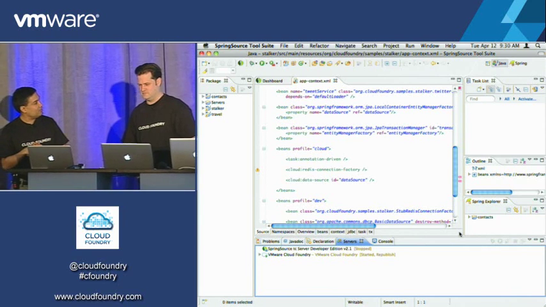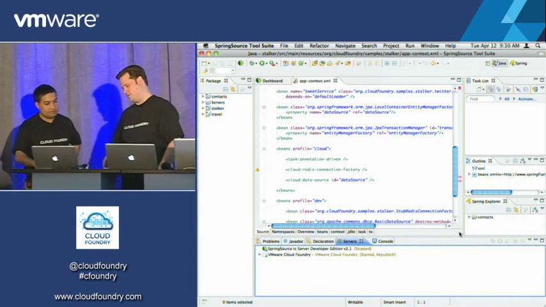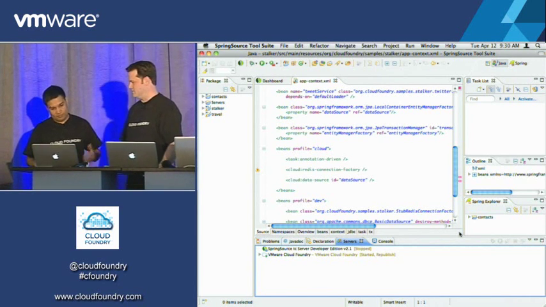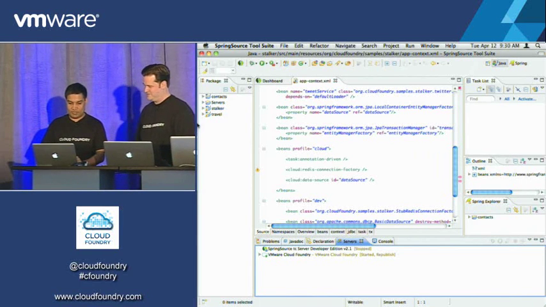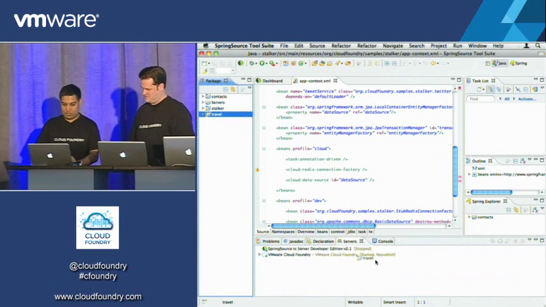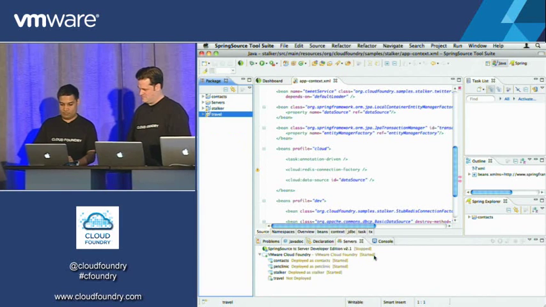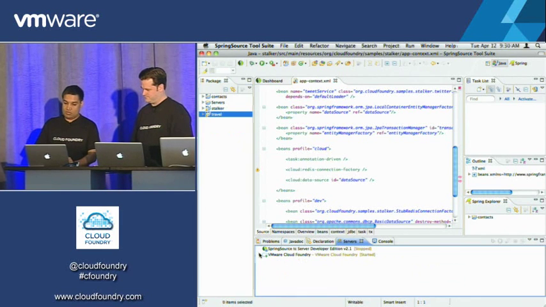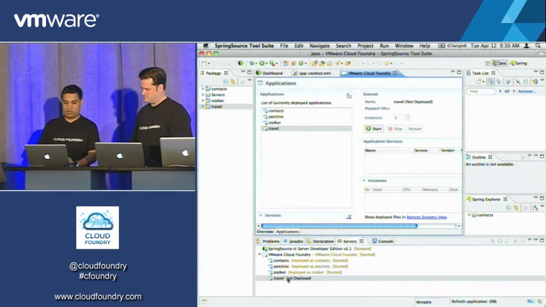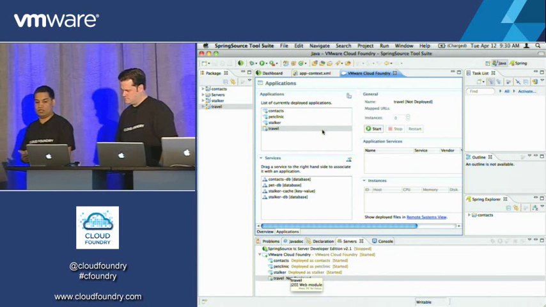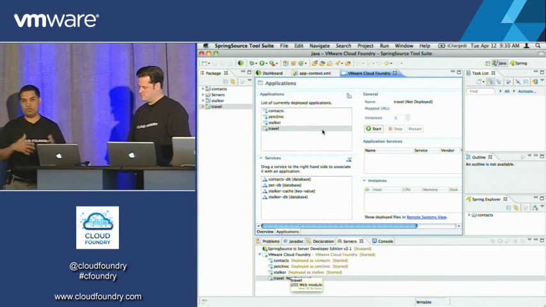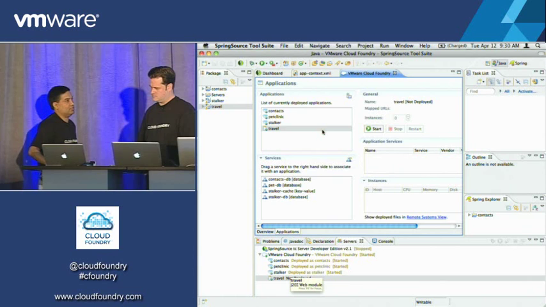What do you think is the next step? Well, I would like to be able to just drag and drop the application and have it run. All right, so let's do that. Take the application and drop it over here. So next thing I need to do is open the page that represents what's going on in the cloud. It shows me all the applications and services, et cetera.